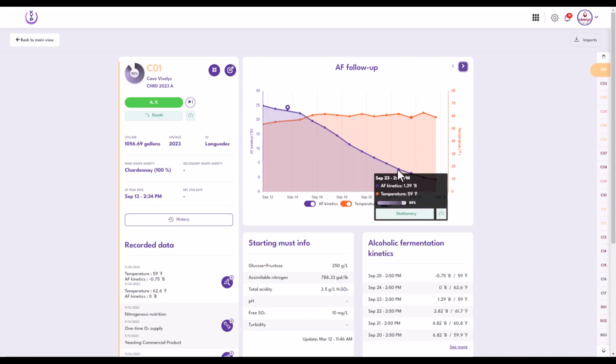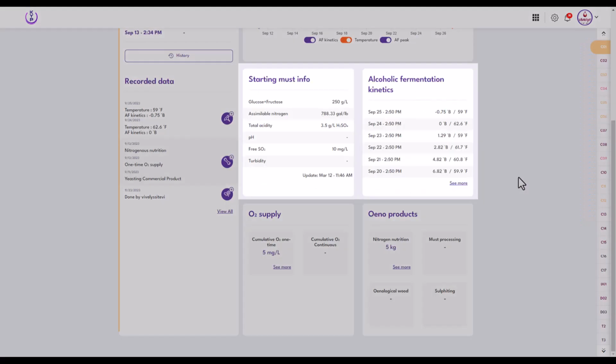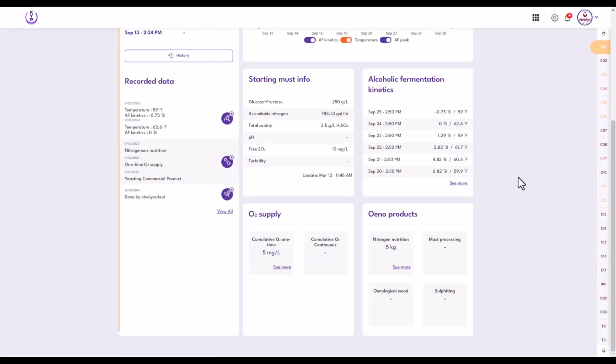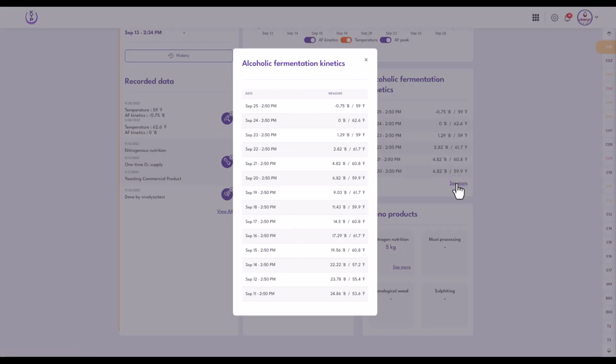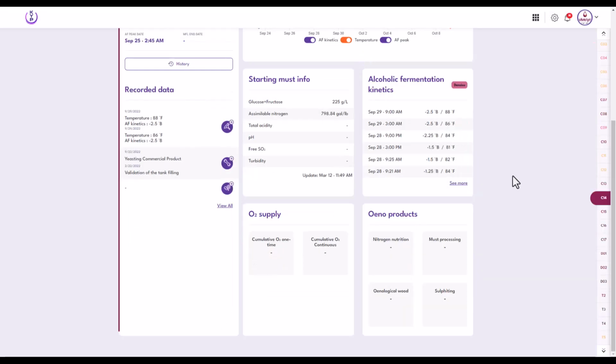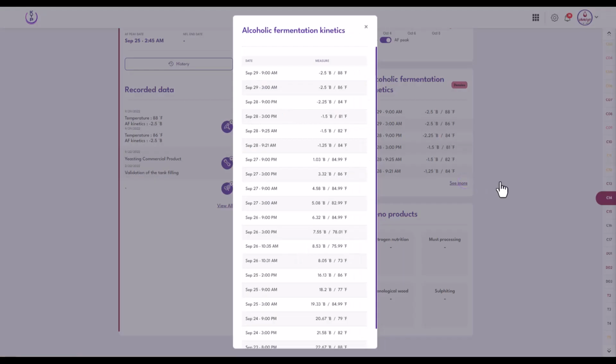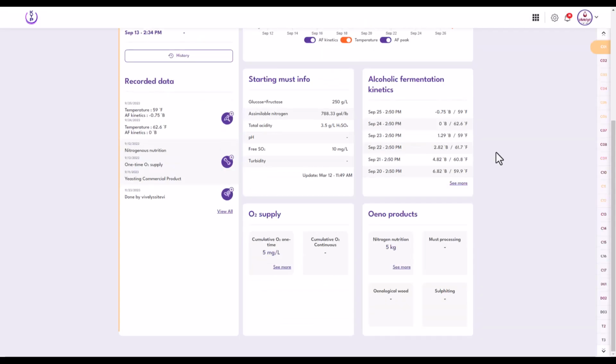alcoholic fermentation or aging. A fourth block displays analytical data on the starting must, as well as alcoholic fermentation monitoring data. For monitoring alcoholic fermentation kinetics, a sensor can be used to automatically record changes in density every 3 hours. We'll describe the sensor association protocol in a separate tutorial.